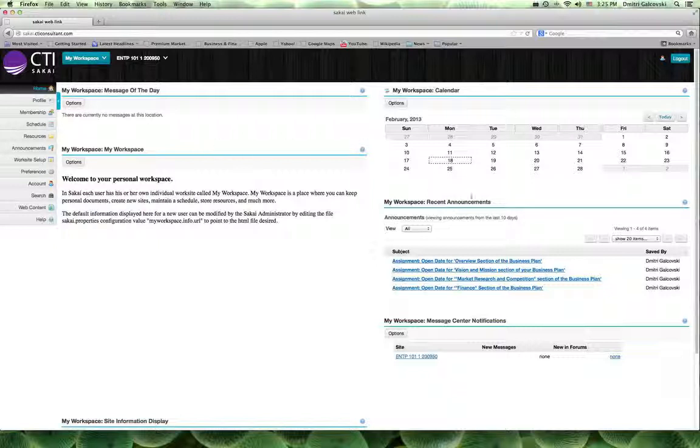Calendar, recent announcements, and message center notification are instructor-specific fields and might be changed at the instructor's discretion.